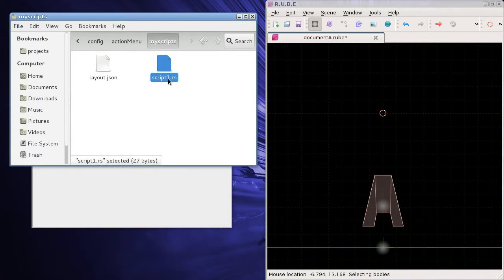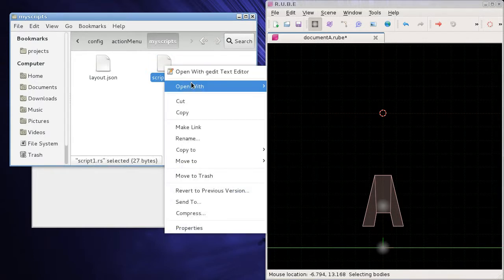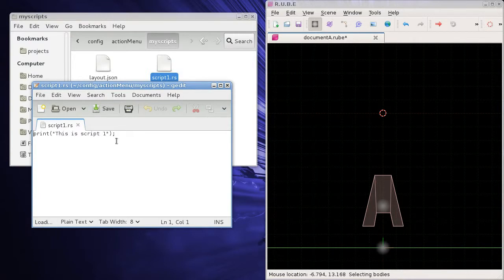This one here, script, if we look in there, that's the actual script that will run, and this is just a sort of a template to make it easier for you to get started. So this just prints out this is script 1.